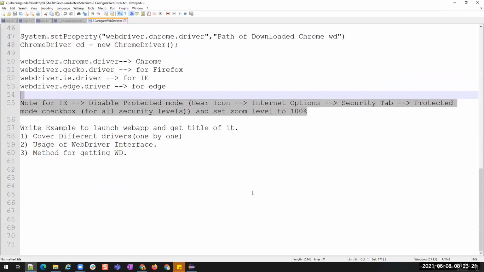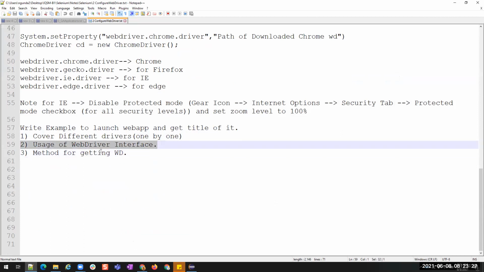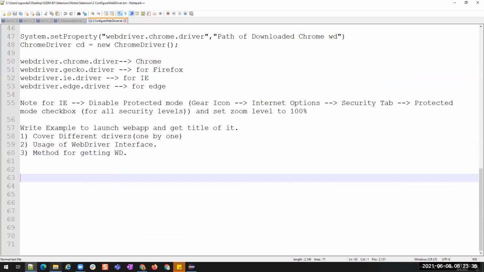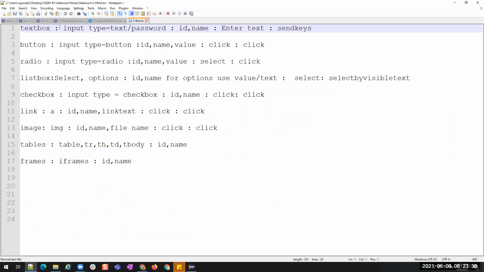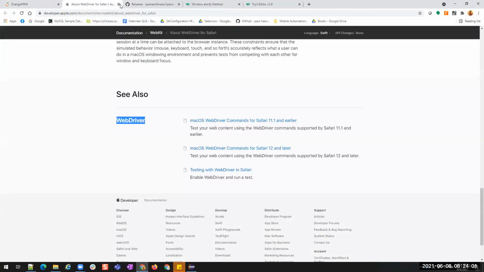Okay. Then we have covered different drivers one by one, and then we have also discussed the usage of the WebDriver interface, and we have created a method for getting the WebDriver. Okay. We have seen those things. Then we have HTML. Since it's already 8:20, let us not go into HTML today. Let us discuss HTML elements, how we create HTML, and how we find and analyze the HTML content in tomorrow's session. So any questions in today's topic or previous topics?